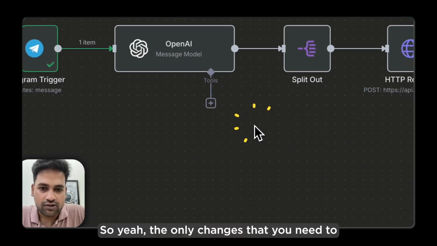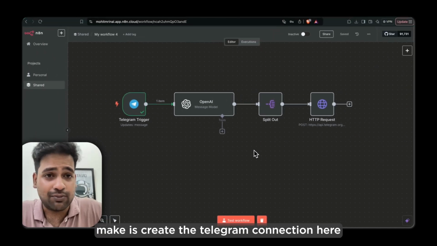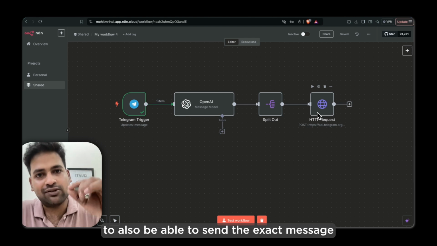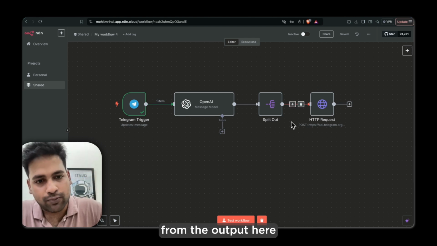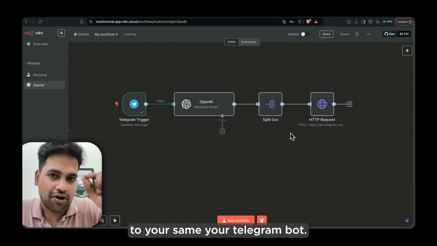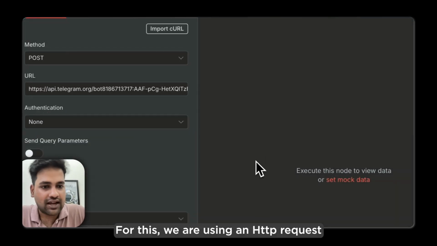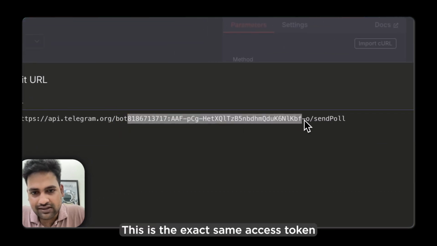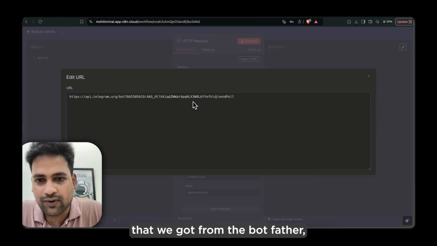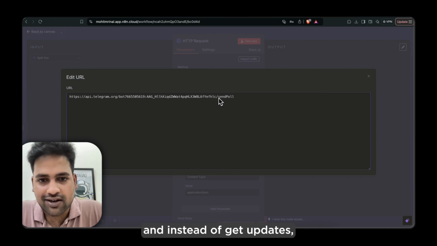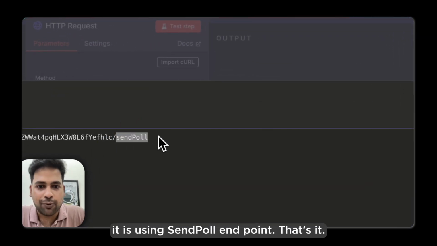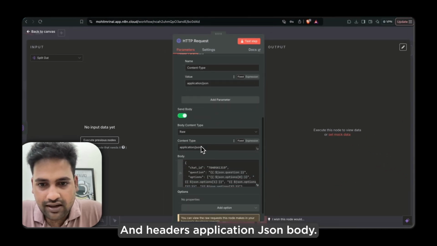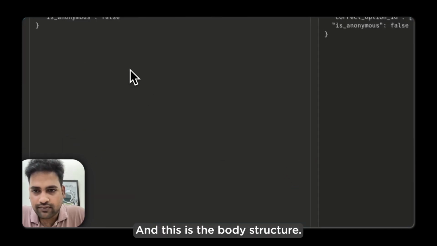Cool. So yeah, the only change that you need to make is create the Telegram connection here, and the other change is to also be able to send the exact message from the output here to your same Telegram bot. For this, we are using an HTTP request, and this is where you need to make the change. This is the exact same access token that we got from the BotFather, and instead of get updates, it is using the send poll endpoint. That's it. And headers, application JSON, body, and this is the body structure.